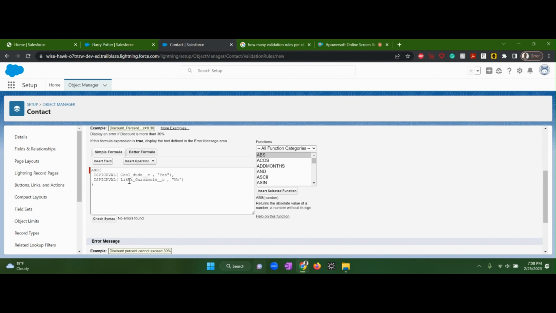So basically what this is saying is you can't be a cool dude if you don't like guacamole, right? Because if the picklist value for cool dude is yes, then you can't not like guacamole. So if you're a cool dude and you don't like guacamole, there's an error.